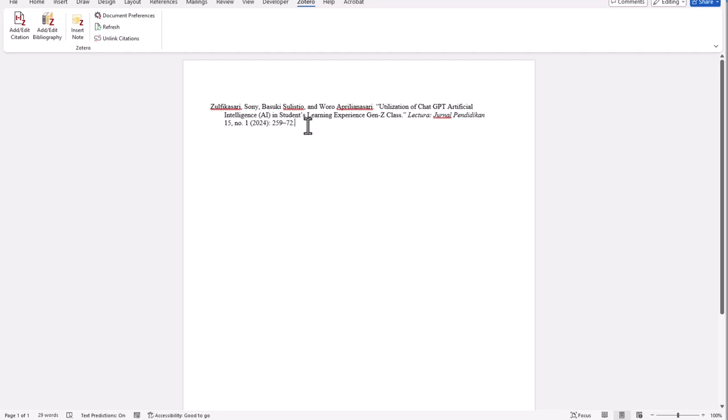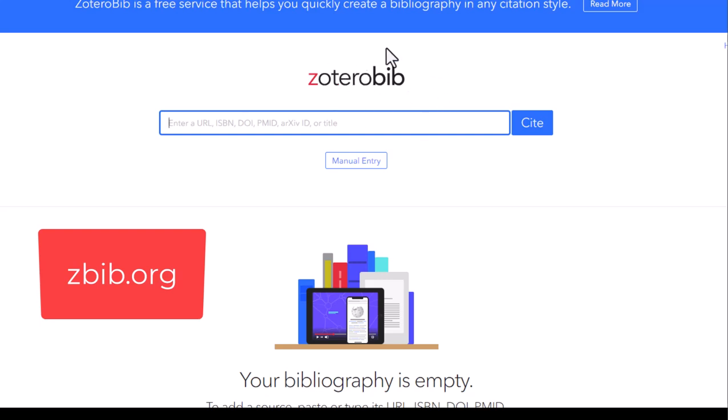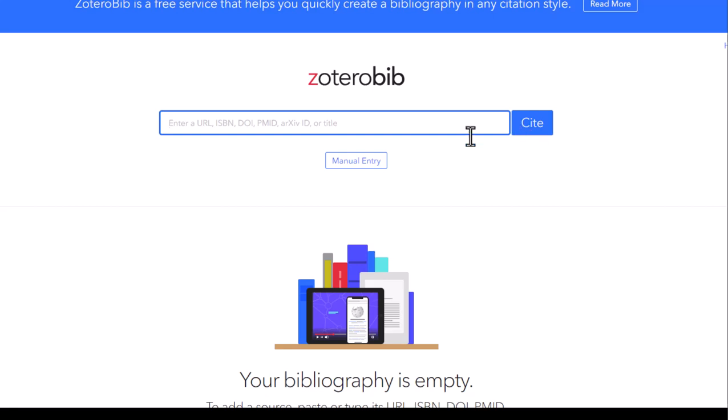There is also a quick option called Zotero Bib. So zbib.org is another Zotero option. It's really just very quick, you can enter in the DOI and then come up with a citation. And that is also linked on this guide that you will get with your resources on how to use Zotero after the workshop. And so that's a quick way.